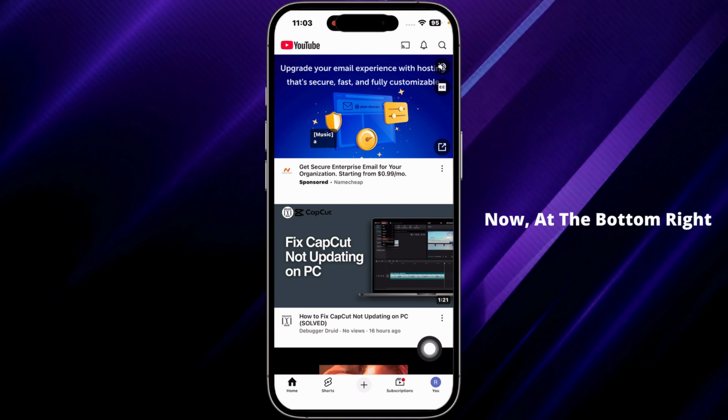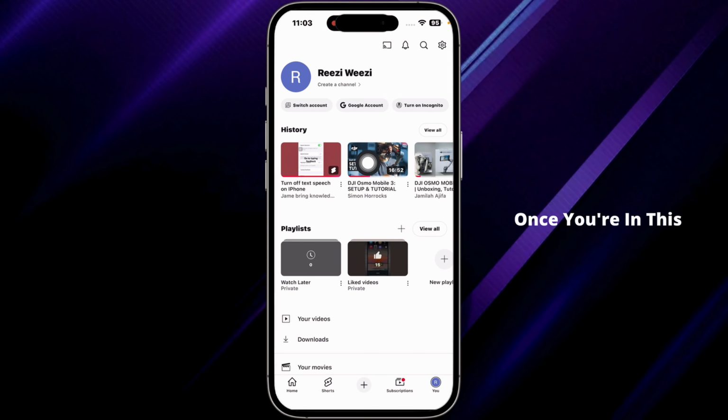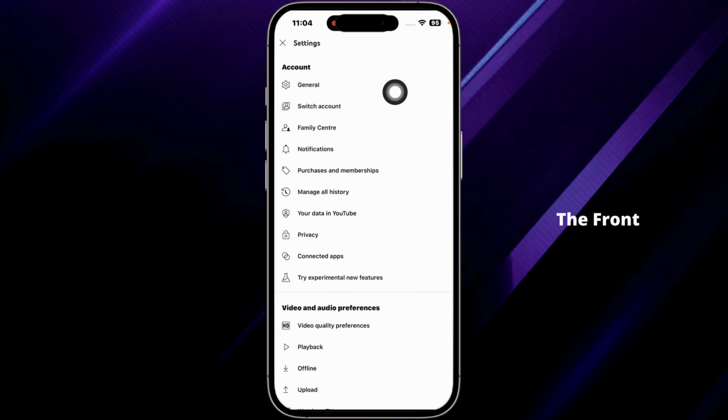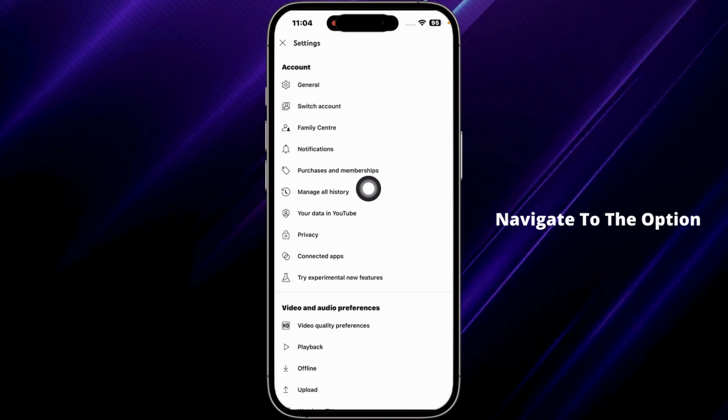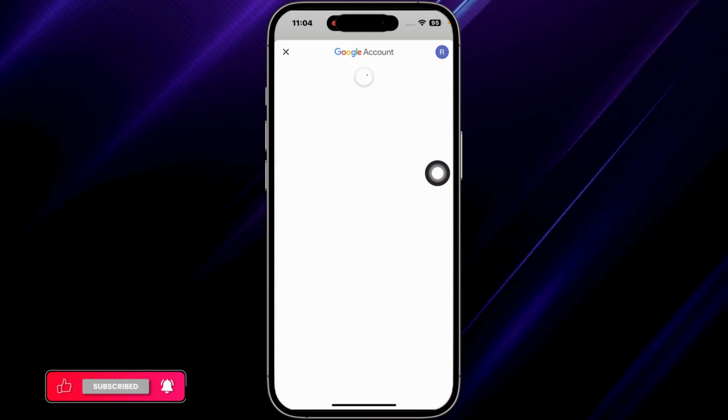Now, at the bottom right corner, you're gonna find your profile icon. Click on that. Once you're on this page, click on the settings icon given at the top right corner. Different options will appear. Navigate to the option Manage All History. You'll be directed to this page.